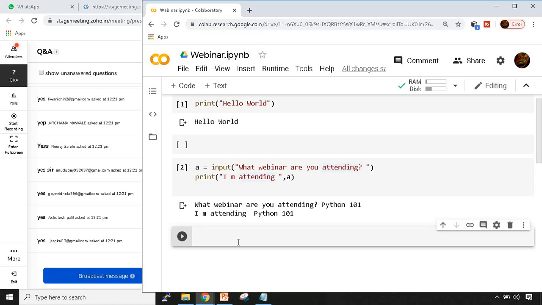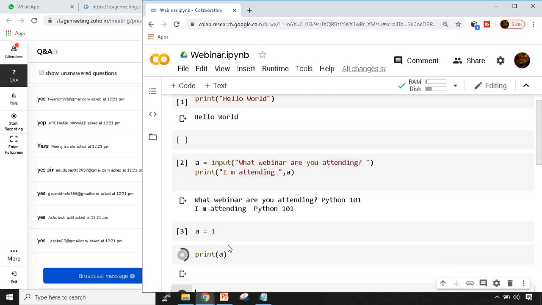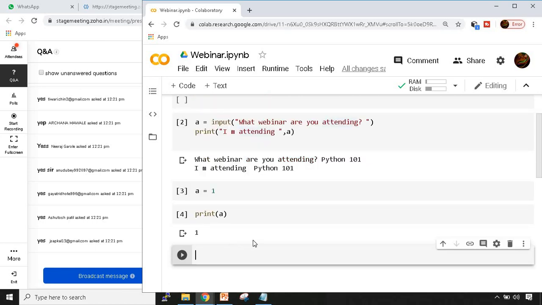I'll give you a quick example. Imagine I write here a is equal to 1. I am assigning the value of 1 to variable a. Let me press shift enter and run the code. It gets executed. The value of a is now 1. If you want, you can write here print of a, and you'll be able to see the output as 1. Okay, you're able to see the output here as 1.